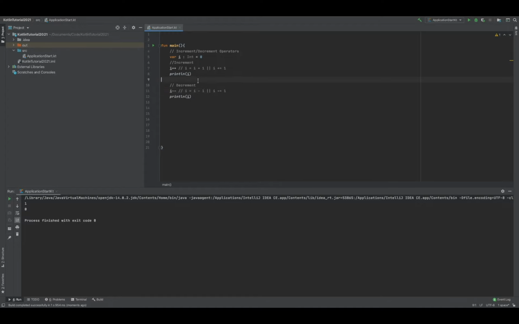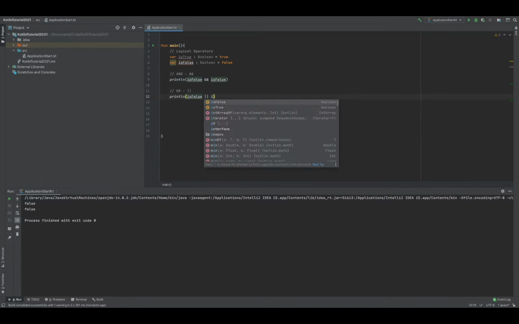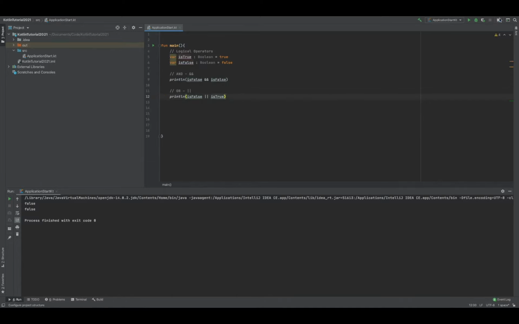Now, if we were to put isFalse for both of them, just by the rule of OR, there was no true included in this statement, so it returns false. Also for OR, the order doesn't matter. We can put isTrue on the other side, and as long as true is in that expression, it will return true. So either or, you know.